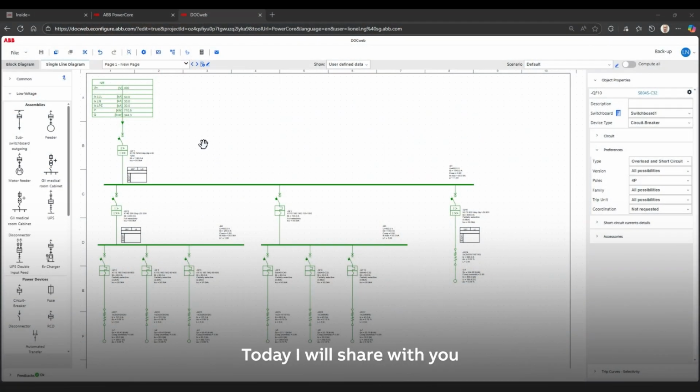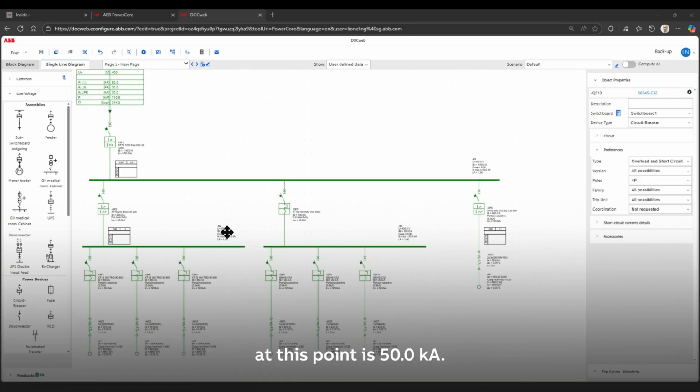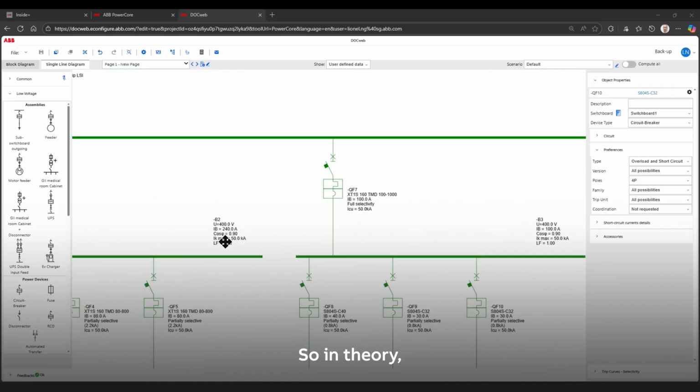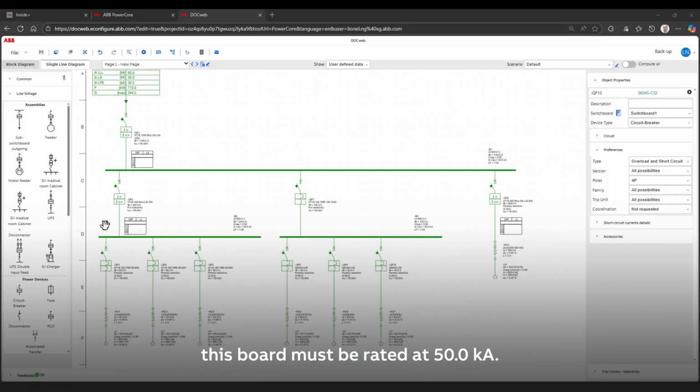Today, I will share with you a little bit more about backup protection and how DOCweb helps us with that selection. Backup protection is used when you want to control the costs of the project. In this board, the short circuit current at this point is 50 kiloamperes, so in theory, all the components within this board must be rated at 50 kiloamperes.